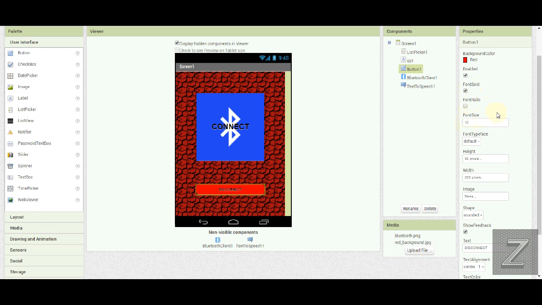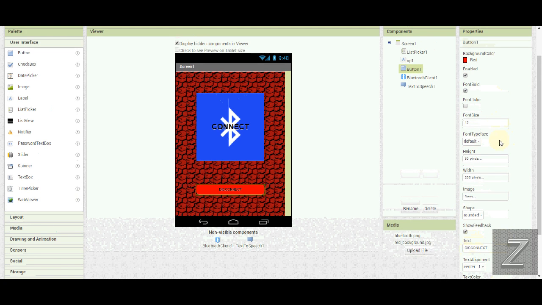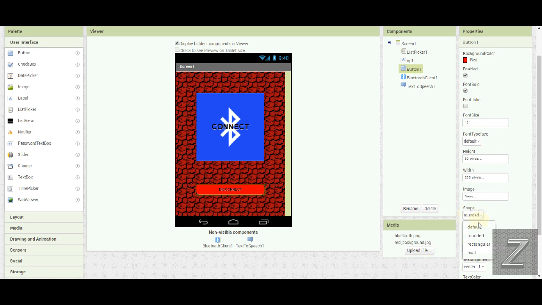And then I have it bold. You could set it to be italic if you wanted. And for the text, I just have disconnect, and then I have it set up centered, and I have the text color black. Now, you can change any of these the way you wanted it. And I have the button shape rounded, but there's others you could do. You could do the default, the rectangular, the oval. I just like the rounded button. I think they look nicer.